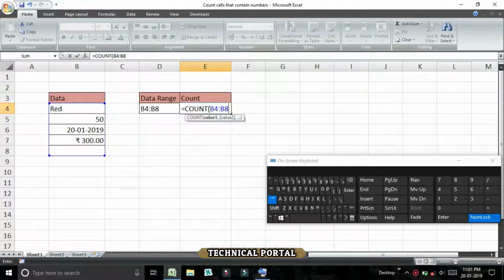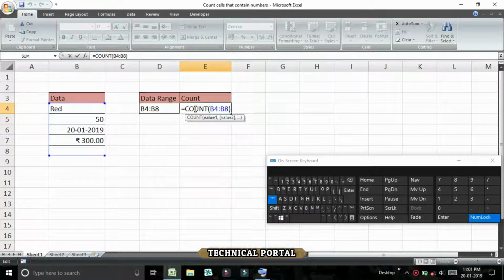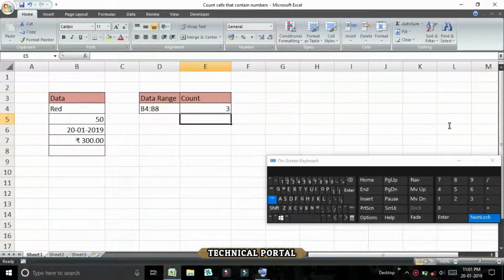So look at here friends, the data range has been selected. Now put the bracket close, then simply hit the enter. Here it is. You get the result like that. You can put the formula like this. Here, instead of B8 you can put any number. That will get the same results.